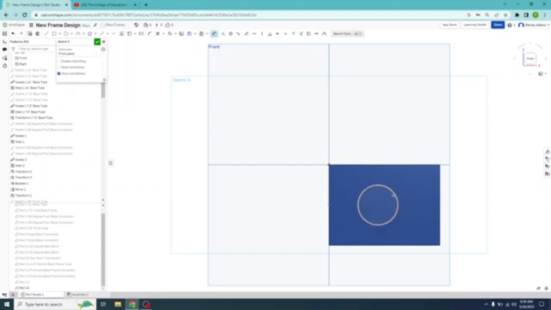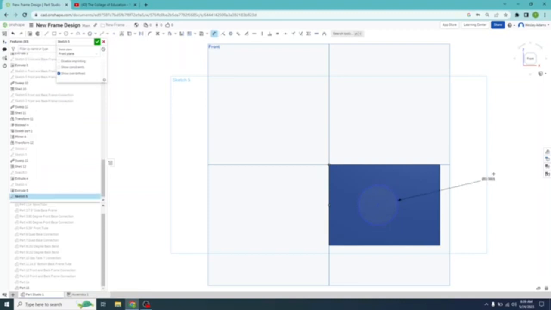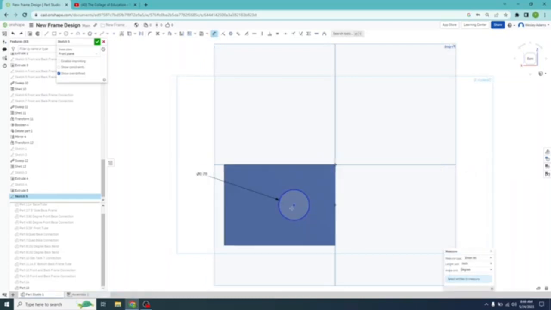Let's go ahead and get our dimension tool. We'll get this thing in place. That needs to be 0.76. A little bit larger than 3/4 of an inch. I want the center of this circle and there. I want it to be, oops, let me change that.